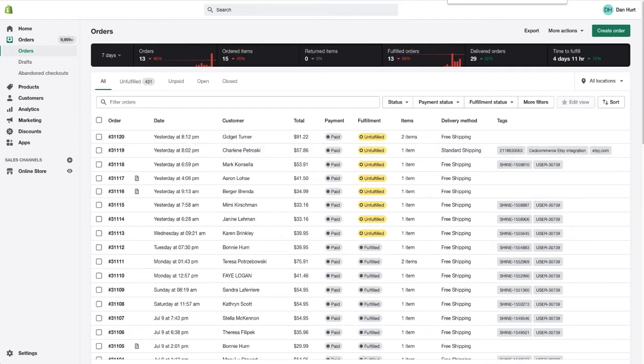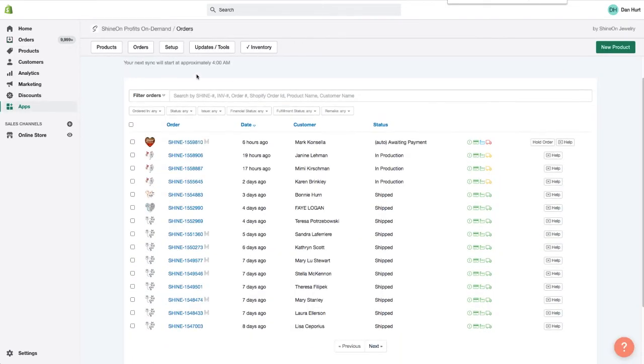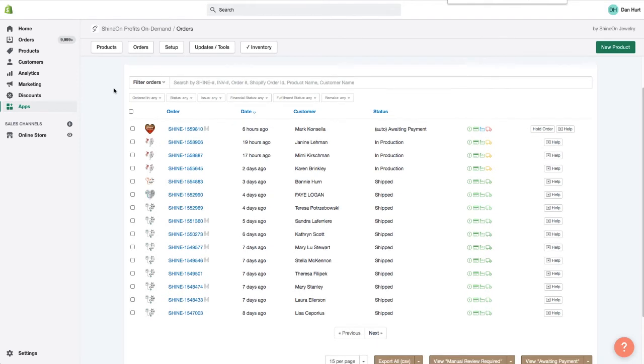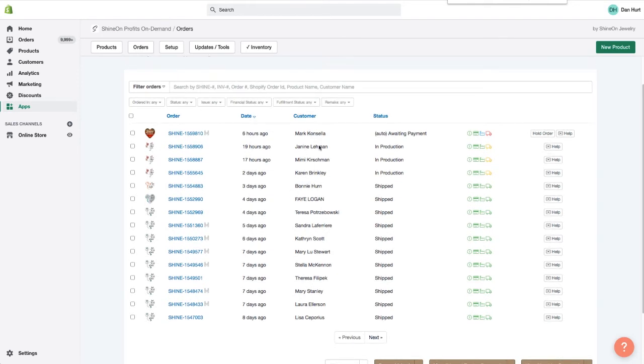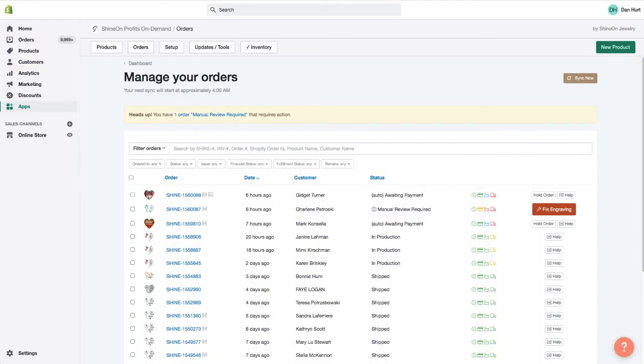If we then, however, go into the Shine-On orders, you'll see here that her order has not come in to my app. I'm not 100% sure what's happening here. All right, we're back, and I feel a bit silly because all it took after one question posted in the Shine-On Facebook group was to click this button here in the app, sync now, and that pulled in the order from Charlene, and it's done exactly what I wanted.